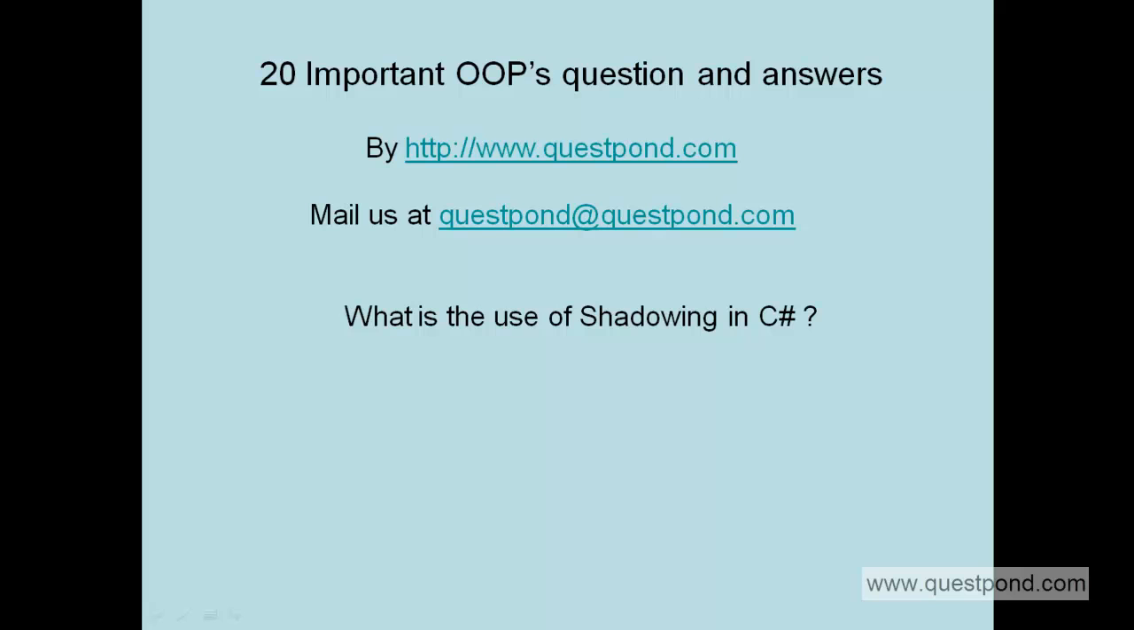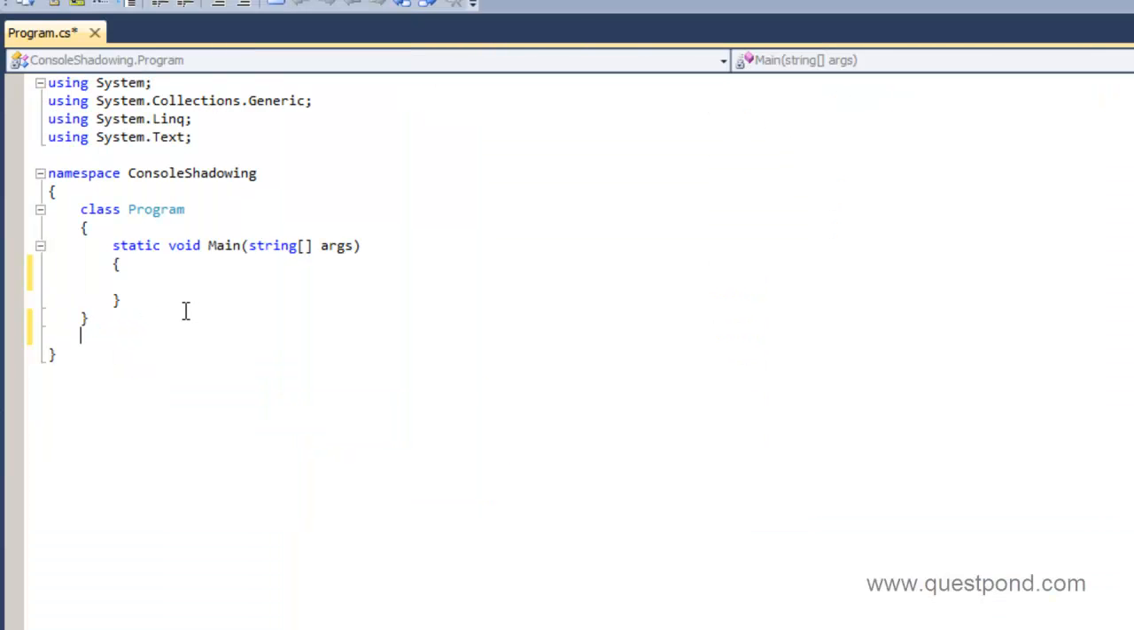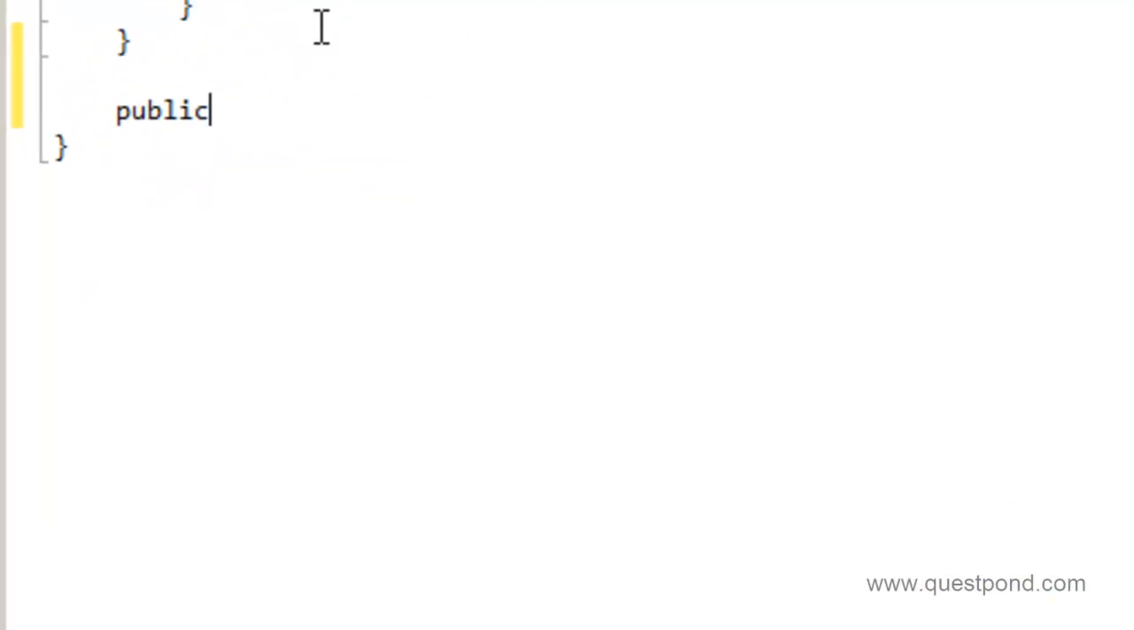So before we even talk about what is the use of shadowing, let's first talk about what exactly is shadowing. Let's go ahead and create a simple C# project, a simple console application, and first let's understand the concept of shadowing, and then we will see what the use of shadowing is. Let me give a name to this console application, ConsoleShadowing. Now in this console application, let's create a simple class, let's say Class1.